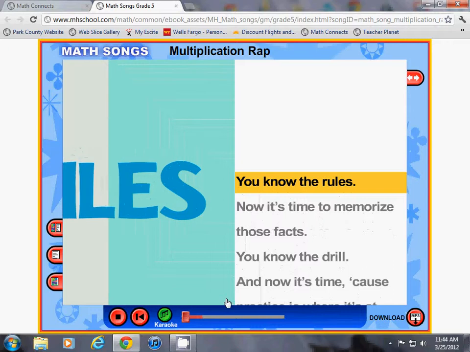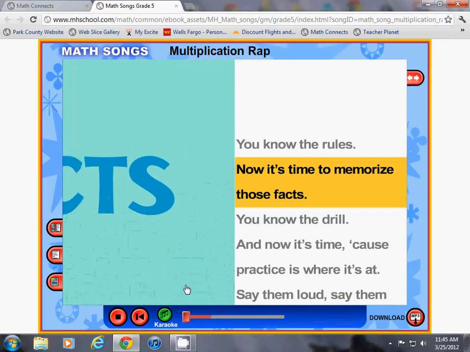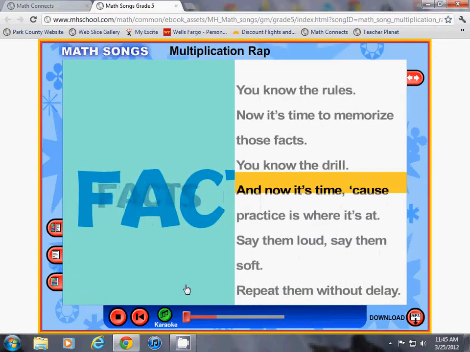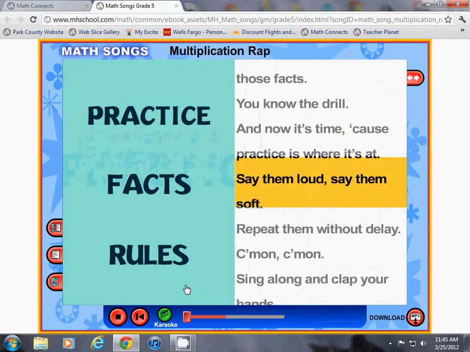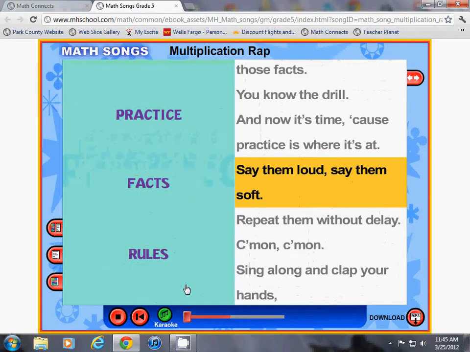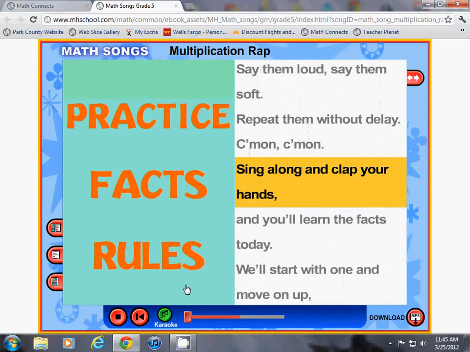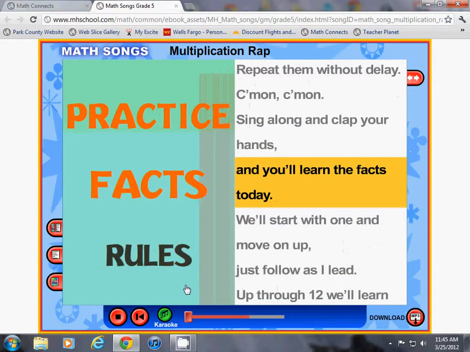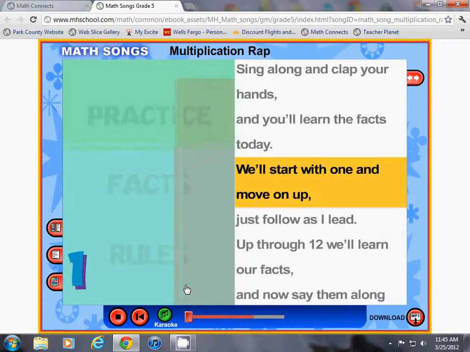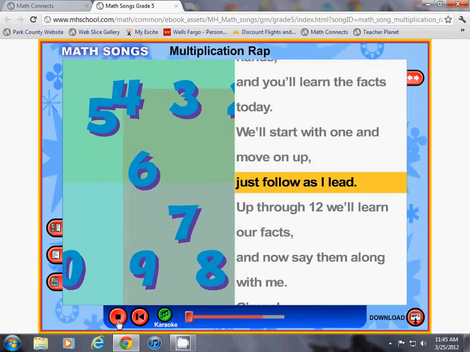You know the rules. Now it's time to memorize those facts. You know the drill. And now it's time. Cause practice is where it's at. Say them loud. Say them soft. Repeat them without delay. Come on, come on. Sing along and clap your hands, and you'll learn the facts today. We'll start with 1 and move on up. Just follow as I lead.